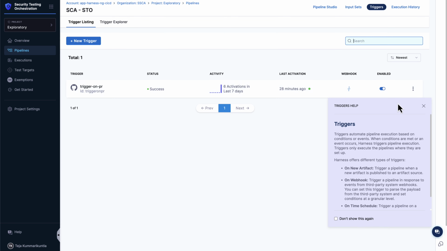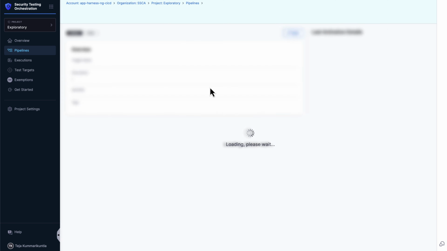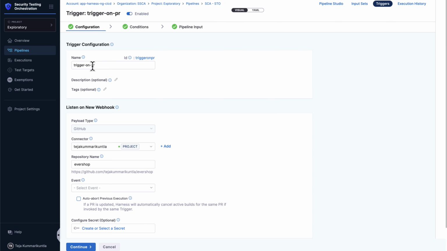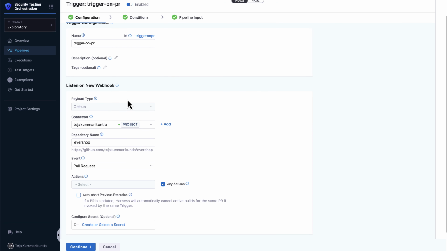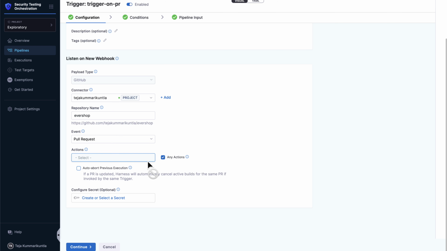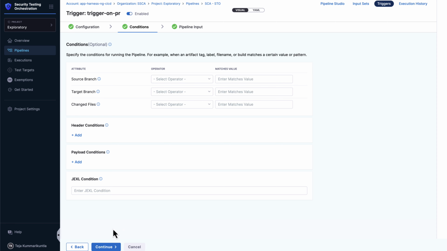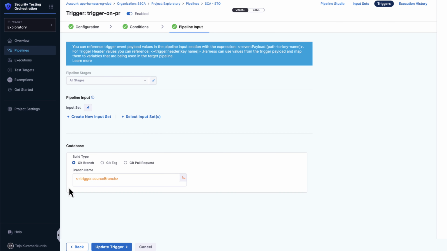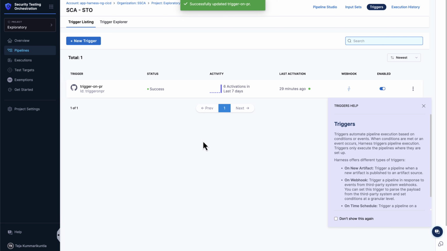If you go to triggers, I have a trigger set up. If you get into it, you should be able to see the details of the trigger on PR. You can quickly configure it by creating it with your connector, repository name, and the event type pull request. You can set the actions. In my case, I set it to any. And next, as you go on, keep it to default and continue. You can set the codebase to trigger.sourceBranch so that it takes the feature branch to perform the scan, and then save it. There you go.